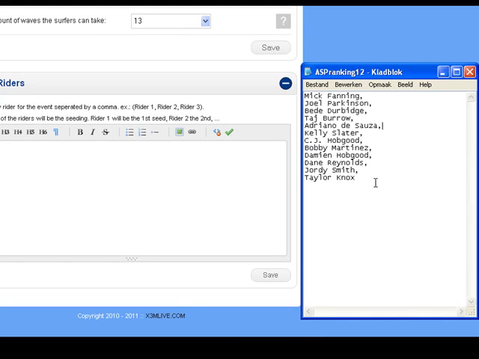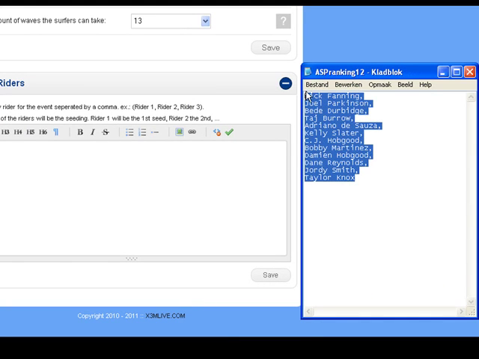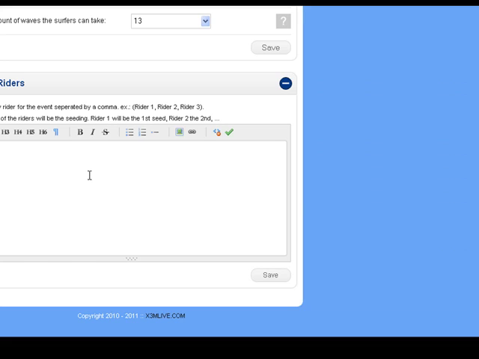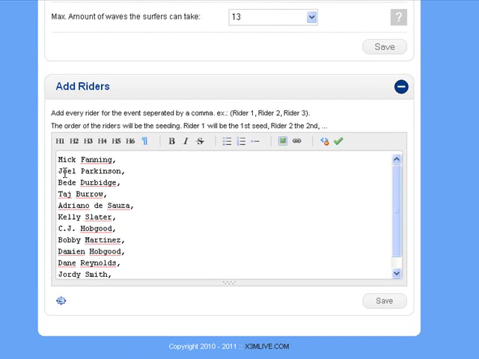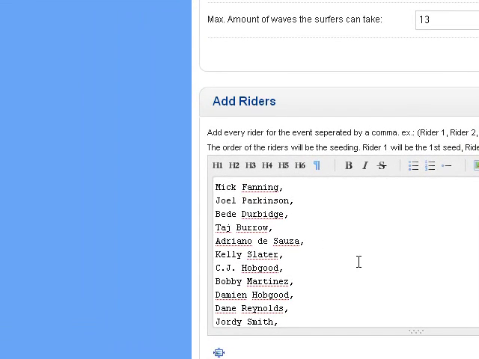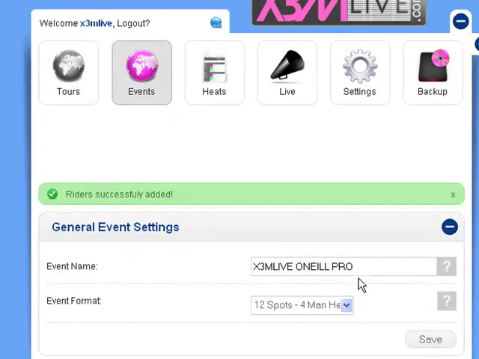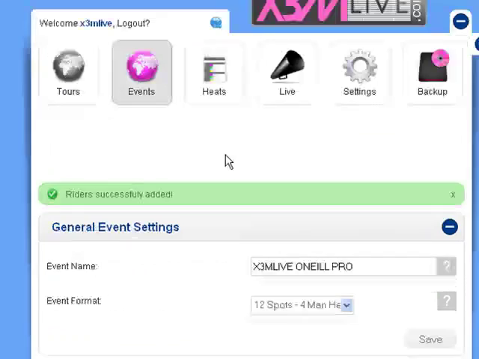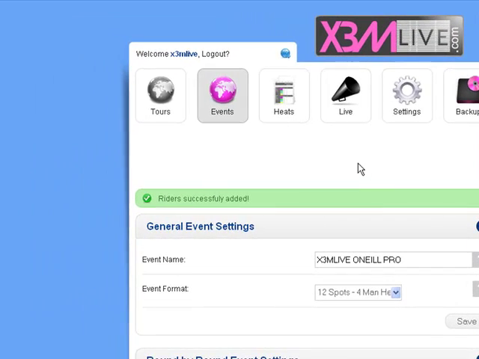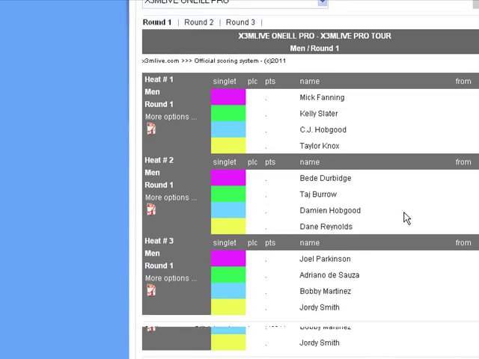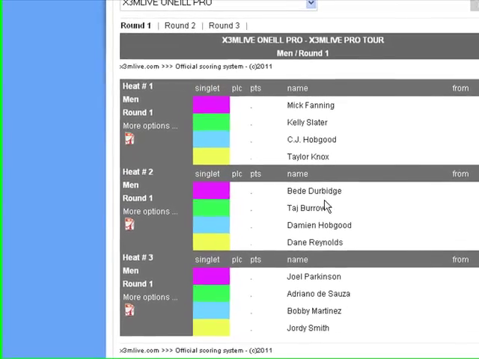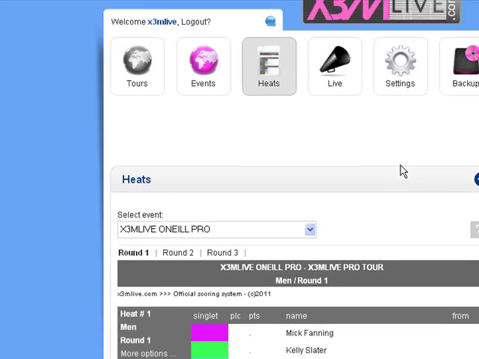So I take my list with seedings from the last year. So first is Mick Fanning, Joel Parkinson, Pete Durbridge. Those are the seedings we need for this event as well. So the first is the first seed, second is the second seed. So we save the riders to the event. Riders successfully added, and now they will be visible in our heats. Here they are, all the heats are ready to start.